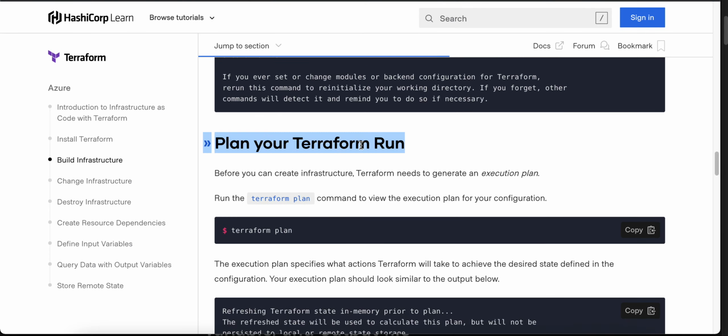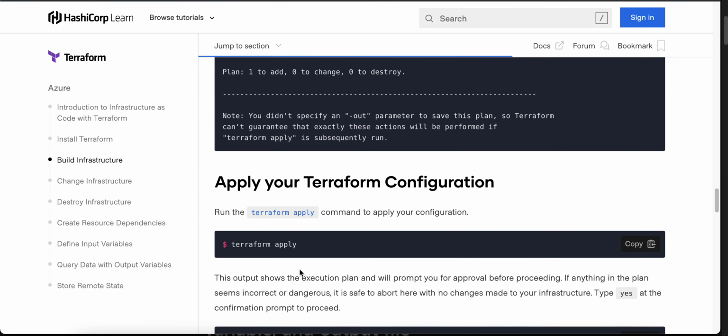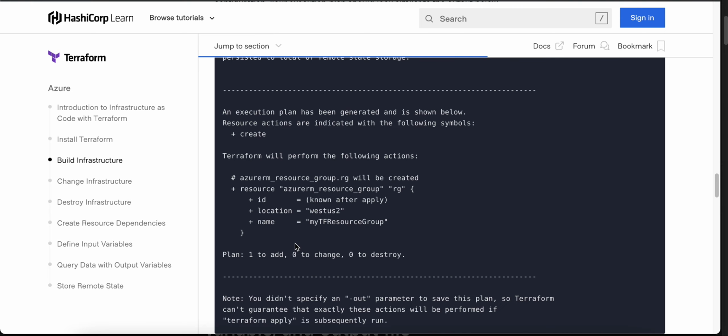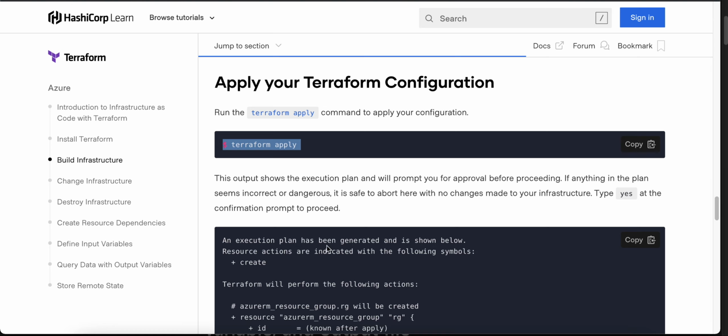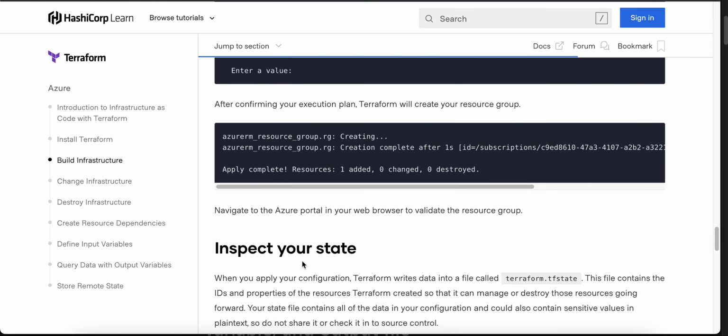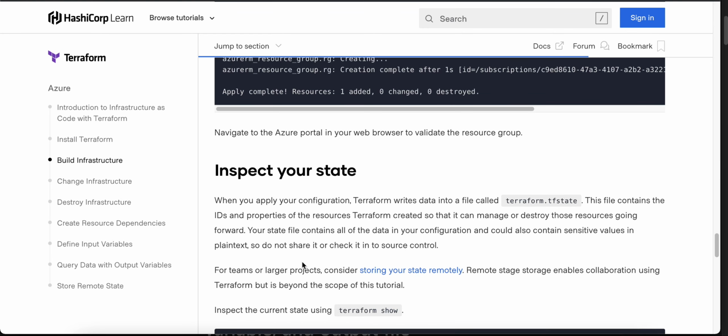So we have done that. We have planned using the terraform plan command, and we have applied our Terraform. We actually saved our plan in an output file and passed that file name to this particular command to deploy.